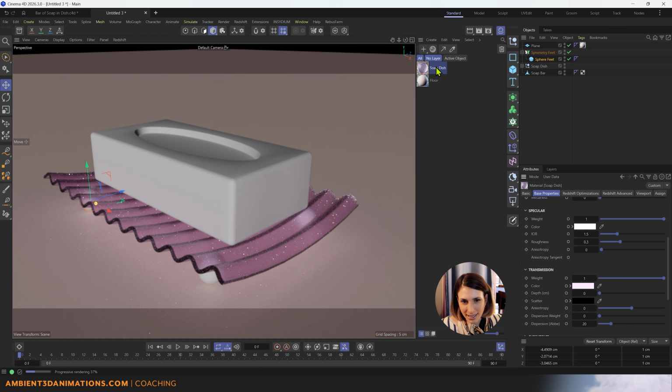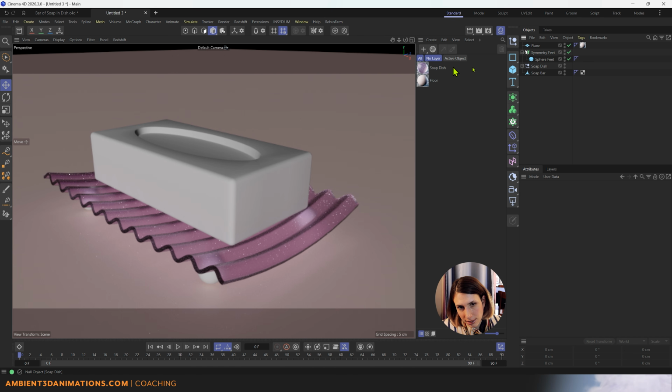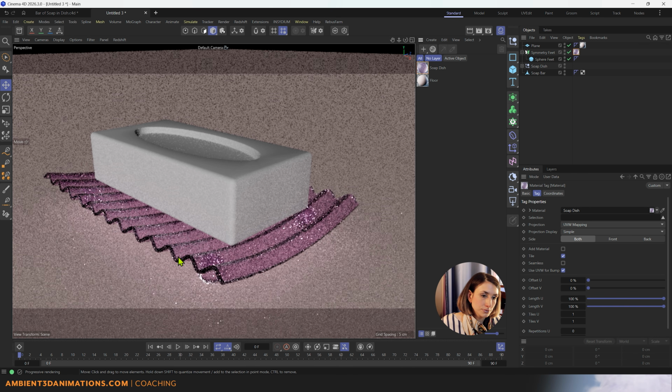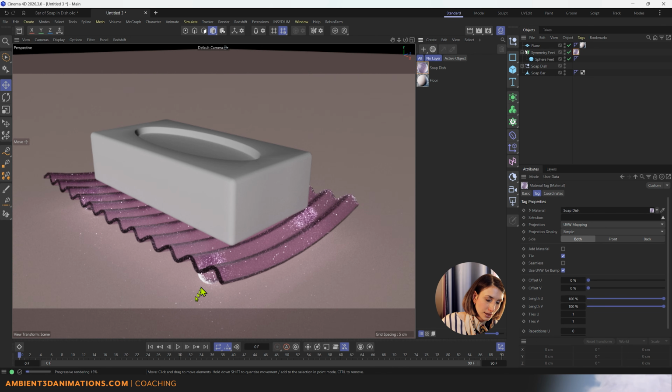Let's go ahead and add this to our soap dish as well. Right on over here. Our soap dish feet, I mean. So I'll open this up and I can see that our feet are here. So let's drag and drop this here. So now I can see that the material is applied to the feet.